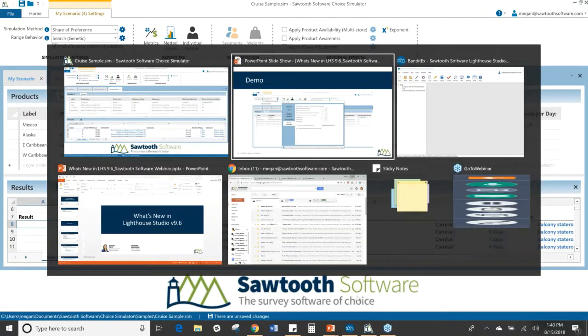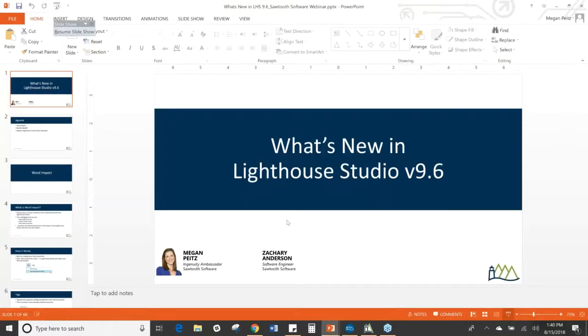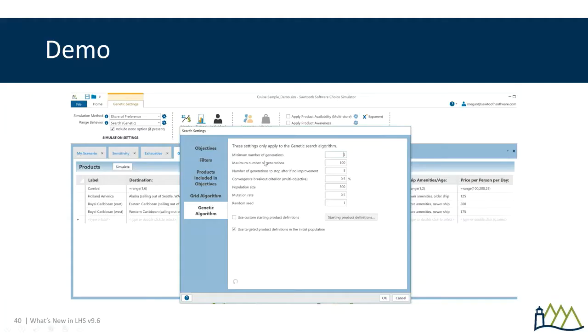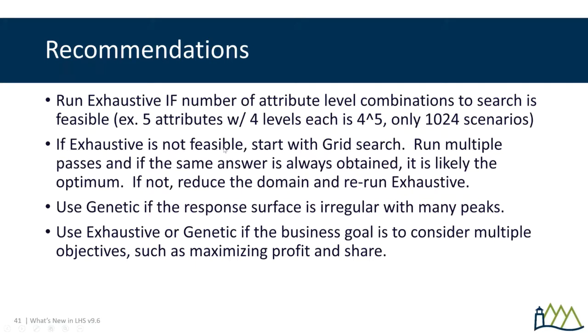So that kind of brings us back to the PowerPoint slides in the sense that how should we go through this as a practitioner? So what we recommend is that you run the exhaustive search method if your number of attribute level combinations is feasible, right? So if you only have 5 attributes with 4 levels each, there's really no reason to run the genetic or the grid search, right? You can run through all 1,000 scenarios pretty quickly and be very confident that you found the optimal solution.